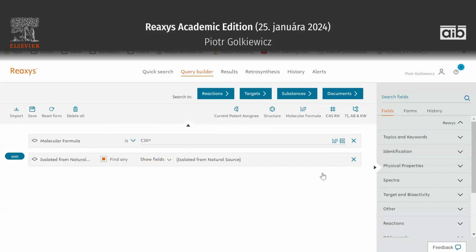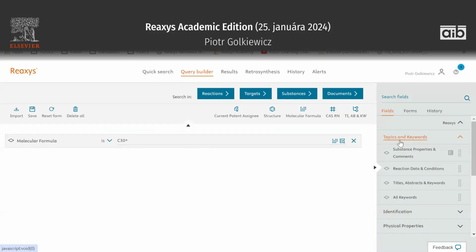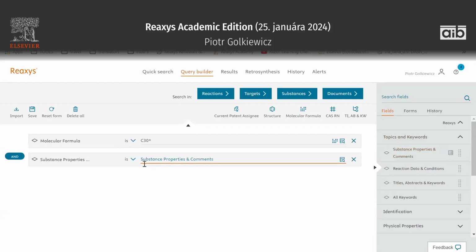You can look for compounds also used for something. And just one more tip: topics and keywords. If you don't know the field that you should use, then here are the ones related to substance, reaction, and text searches. They are very useful because they will search in any field.